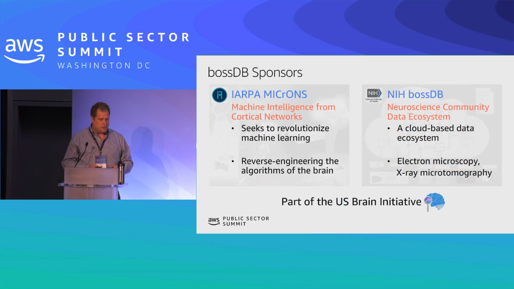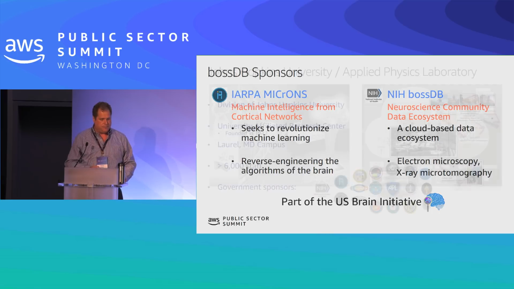A quick shout out to our sponsors, IARPA and NIH. On the IARPA MICrONS project, we're actually trying to revolutionize machine learning by reverse engineering the brain. And what we're then going to do is actually try and create neurally inspired artificial intelligence. That was started in 2015, and out of that work, we actually got new funding from NIH to build the community database, BossDB. And in that it's another cloud database where we're storing electron microscopy and X-ray microtomography data. And both of these are part of the US BRAIN Initiative.